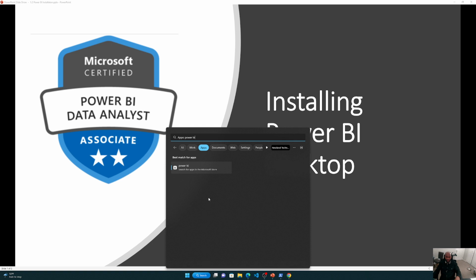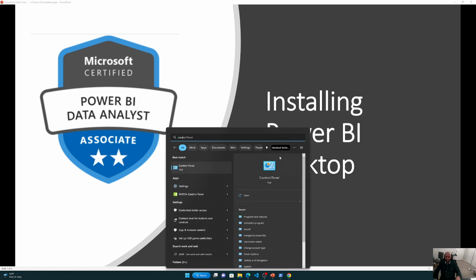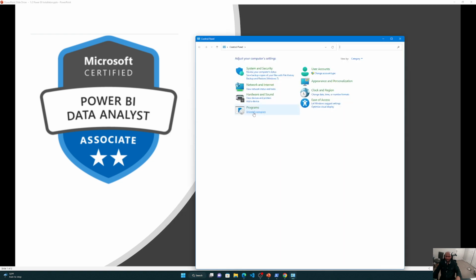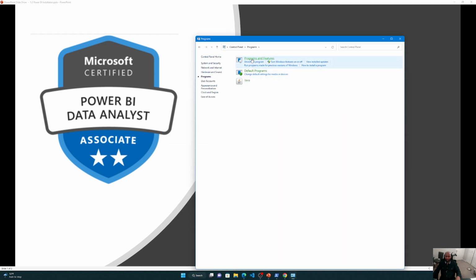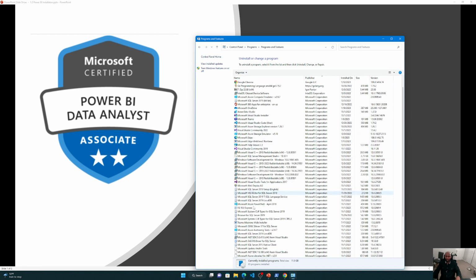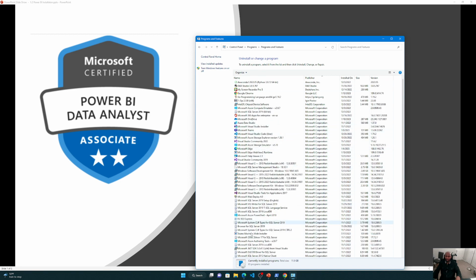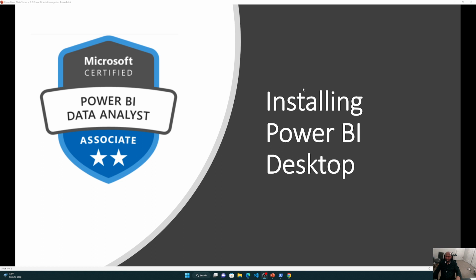So let's do another check by going to Control Panel and go to Programs and Features, and check to see if Power BI is installed, meaning that it should be listed here. It's not installed, so let's click out of it, and now let's do the installation of Power BI Desktop since it's not installed on my computer.